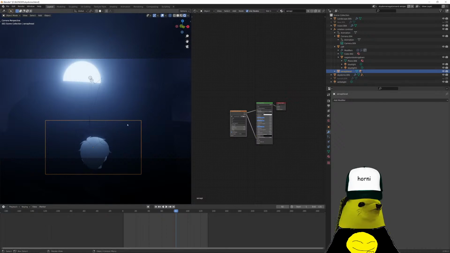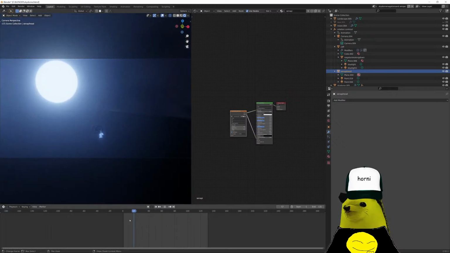Also, what I didn't explain is I added controllers here on Blender to make the scene rotate. If you notice, the scene rotates.